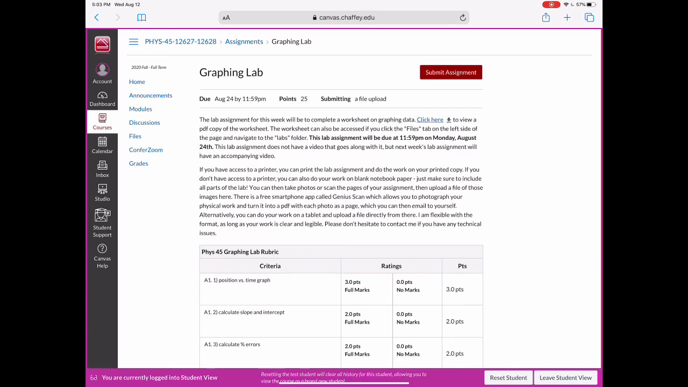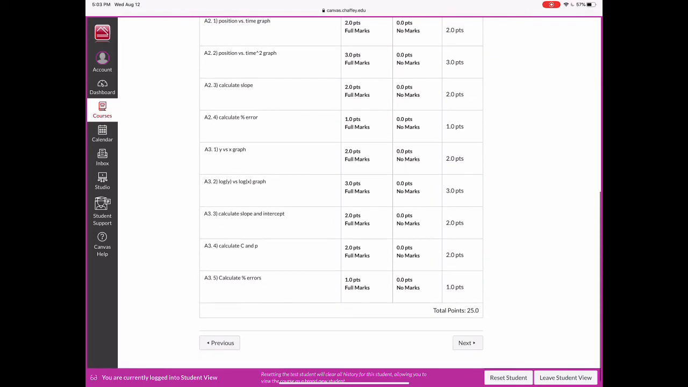There's a lab assignment. Okay, so it's kind of the same as the homework assignment. There are instructions for what to do and for how to upload your solution. And there's also a rubric so you know how much each part of the lab is worth in terms of points. That's shown here. And then we'll go to the next thing.